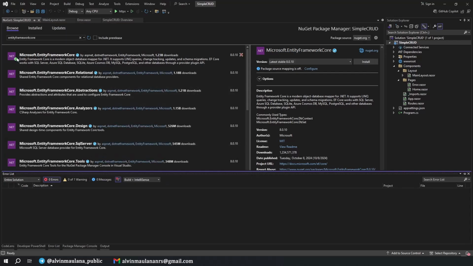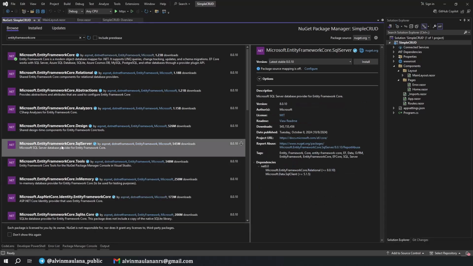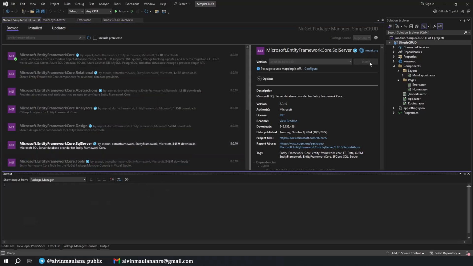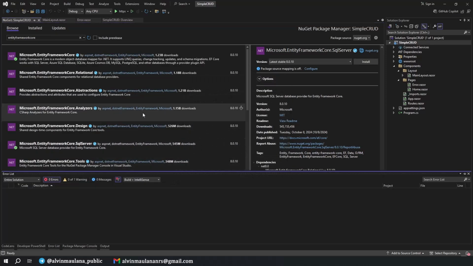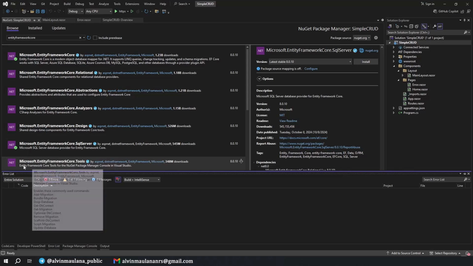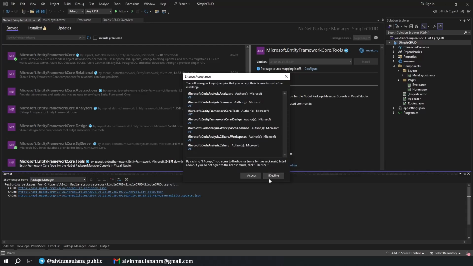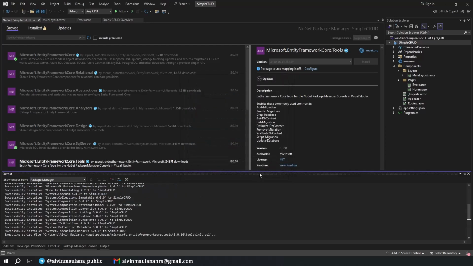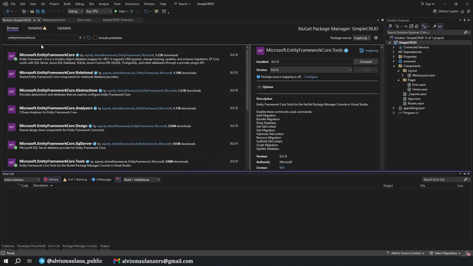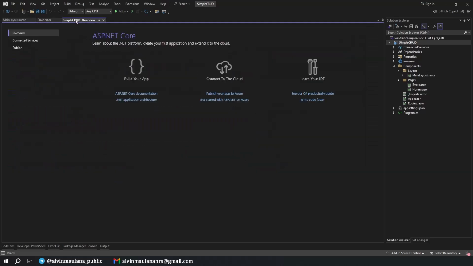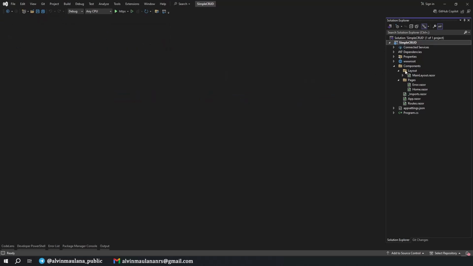Now it's installed, and then we are going to install the SQL Server in here, Microsoft Entity Framework Core SQL Server, and then also Microsoft Entity Framework Core Tools. Okay, I accept, and we can close it now. I believe we only need 3 of these components. I can close it. I think it's okay to close all also.